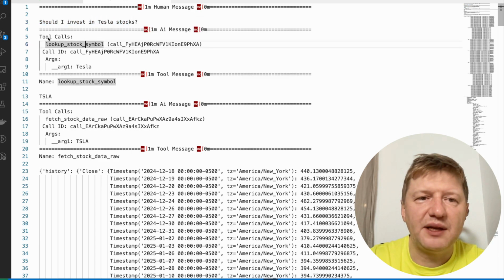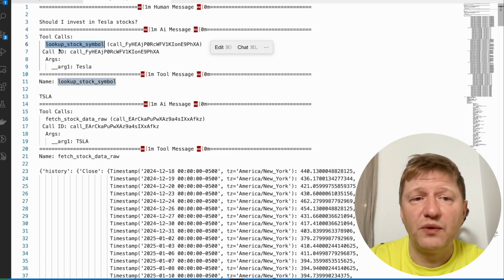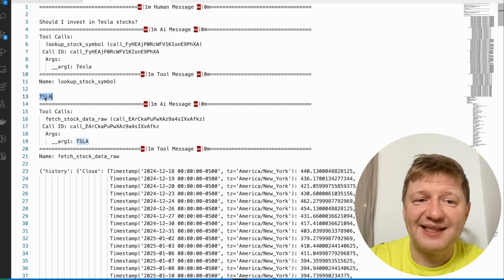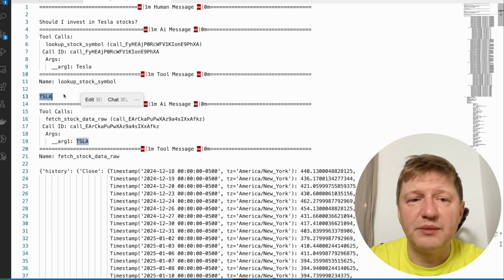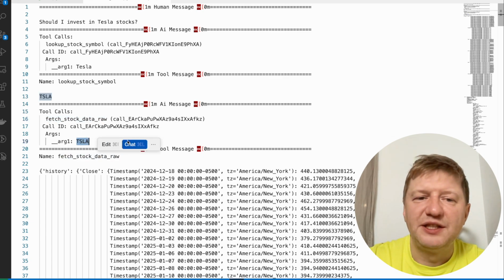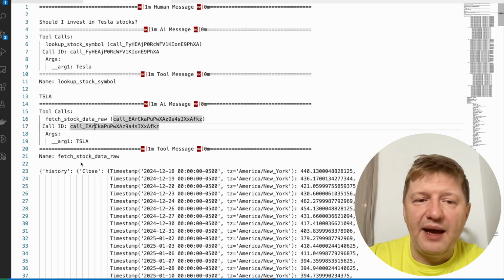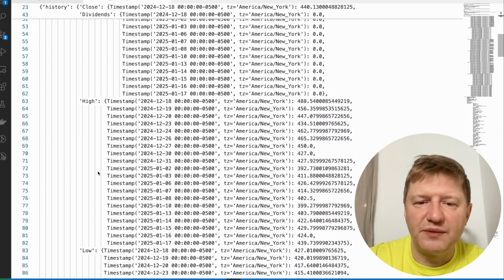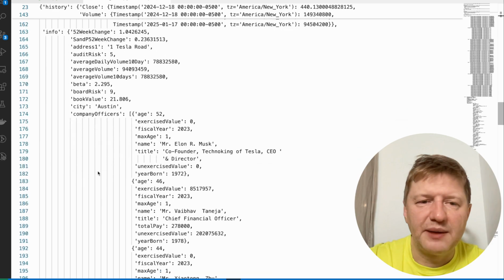And as a result, it understands, okay, I need to have a tool call for lookup stock symbol Tesla, and then the call happened and returned Tesla. Right, the stock symbol for Tesla. And then another tool call was necessary, fetch stock raw data for the TSLA symbol, and another real call happened, and this was the response of this call. Again, a lot of data, right?